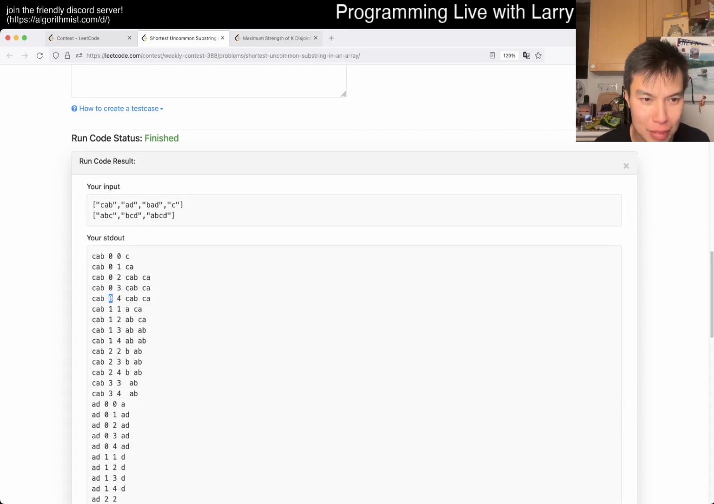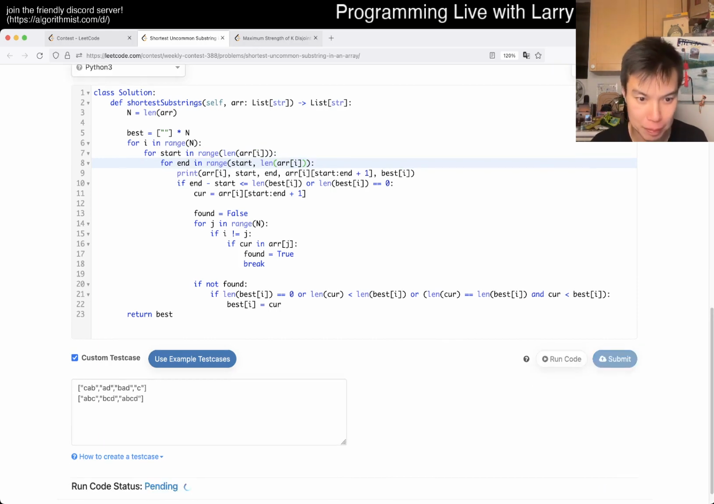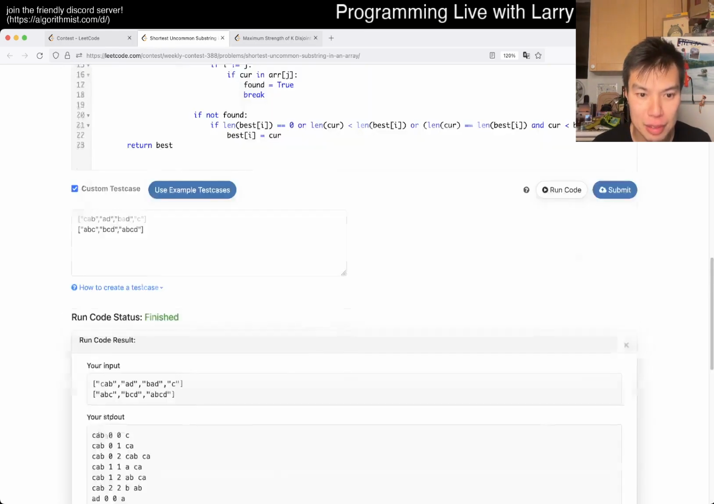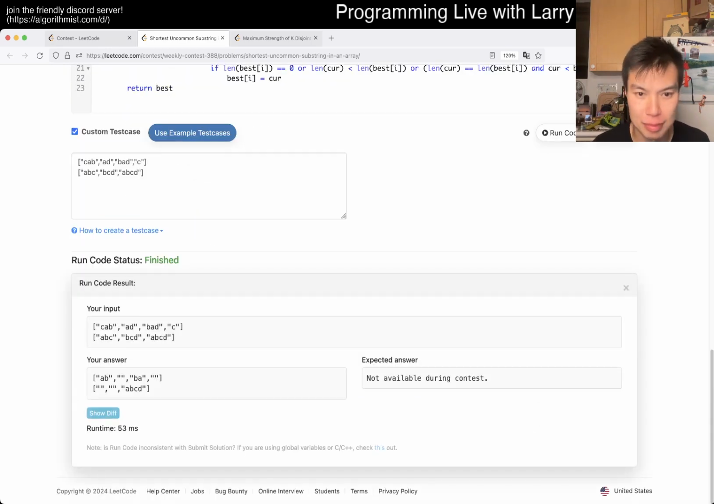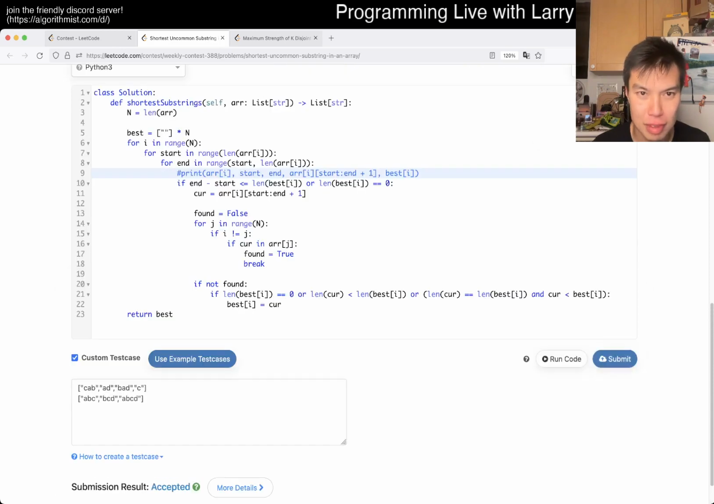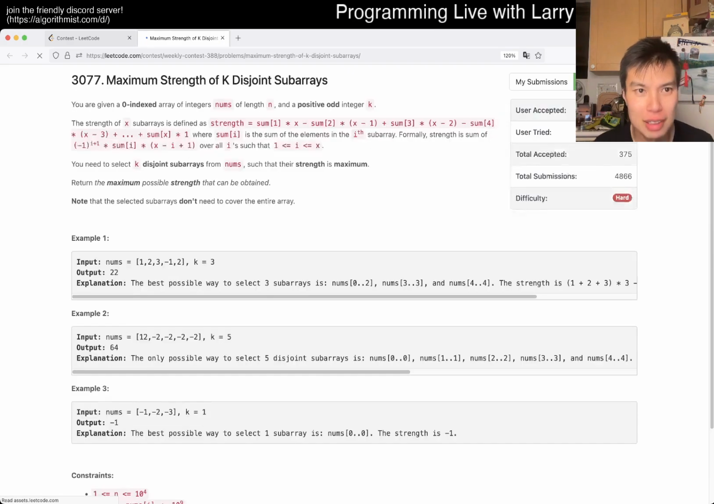Yeah, see, that's definitely not right. Length of array is wrong. It's length of array sub i, Larry. Why are you so silly today? Alright. Now is it fast enough? Who knows? Alright, that's very silly. I don't get that problem. Alright, let's see.